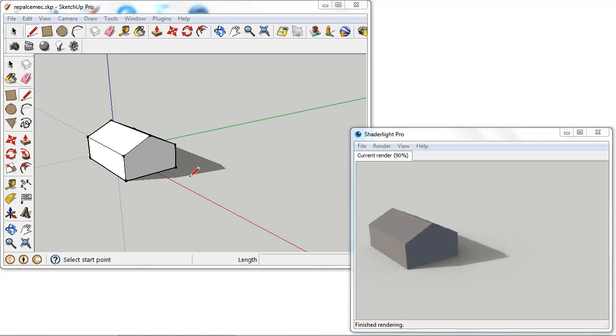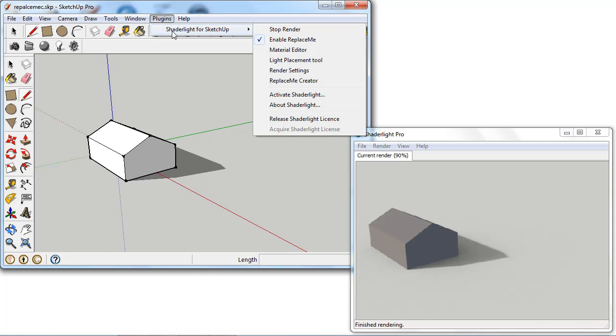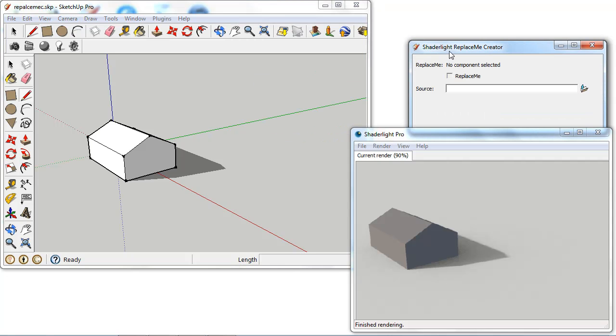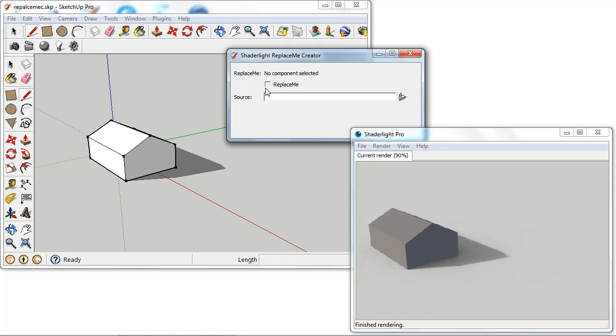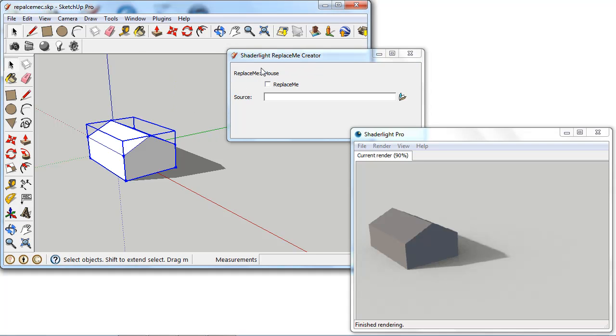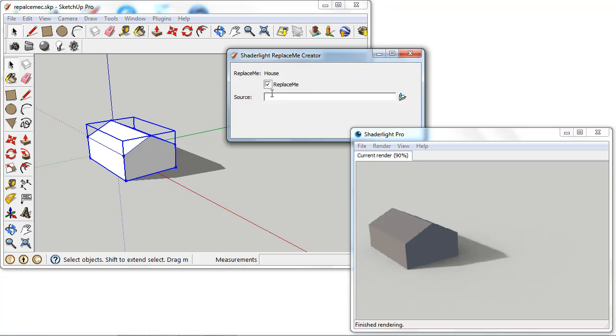So to link our model here, our component, I'm going to go to our plugins menu and select Shaderlight for SketchUp, and I'm going to open the Replace Me Creator dialog box. So at the moment I just need to select my house component there, and we can see that we've just selected which one we're going to replace.